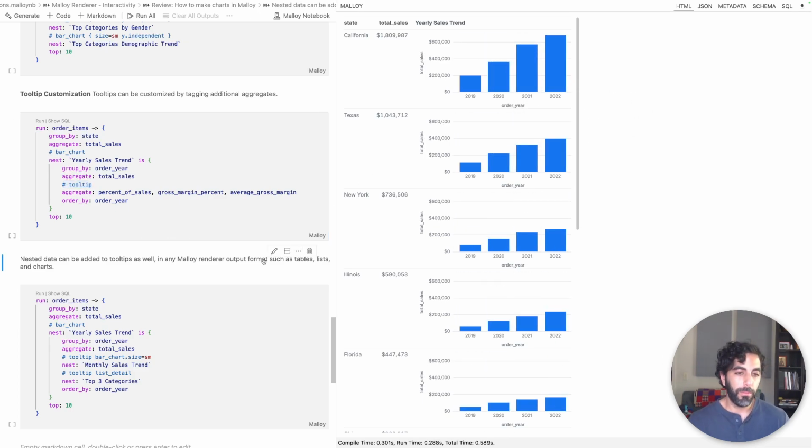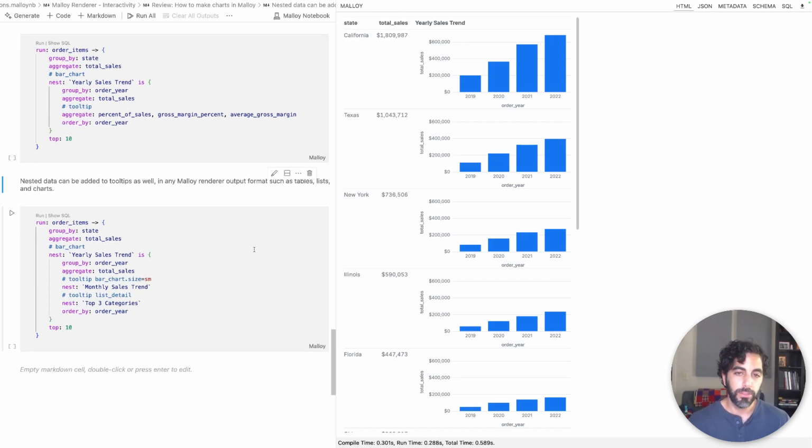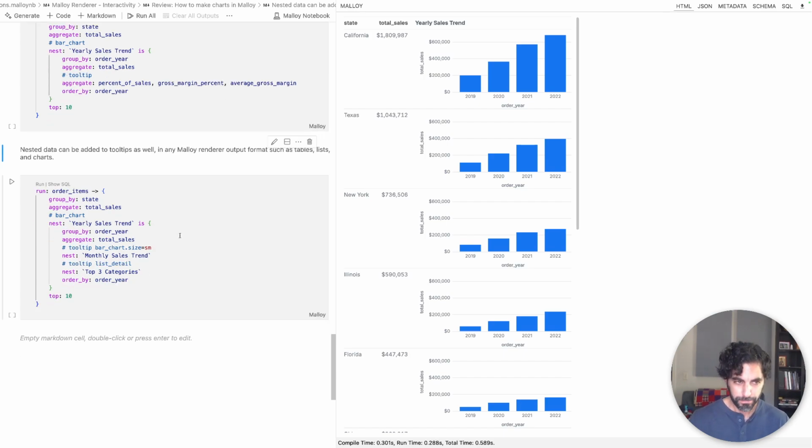Now, the powerful thing about Malloy is its ability to nest data within the semantic model. So we can actually use nested data in our tooltips as well in order to render tables or lists or even charts in the tooltips. So here's a model where I have order items. Again, I'm going to group by state, aggregate by total sales. We're going to make a year's sales trend chart. And that's going to be group by order year, aggregated total sales.